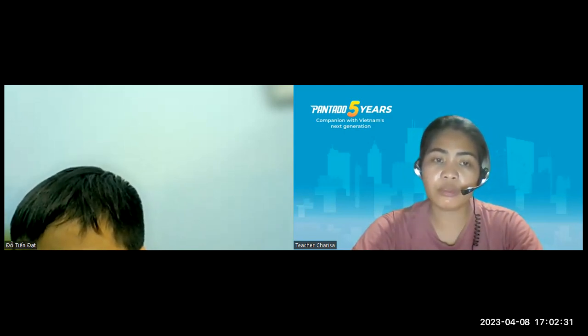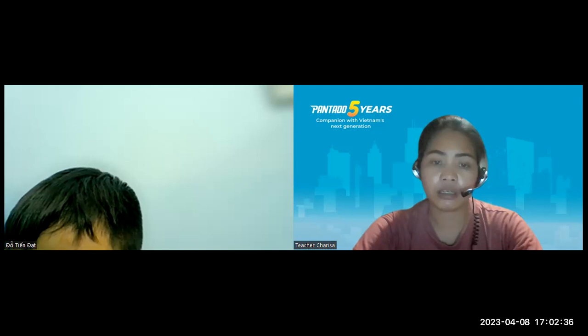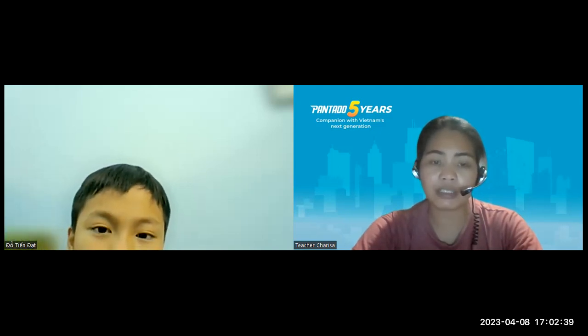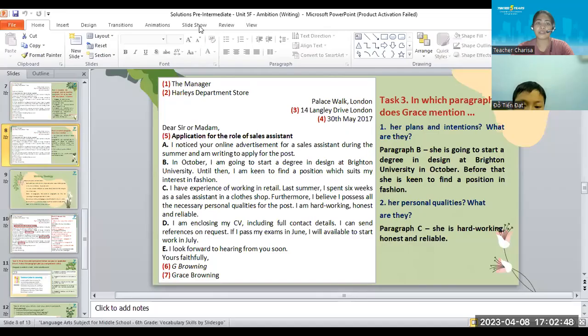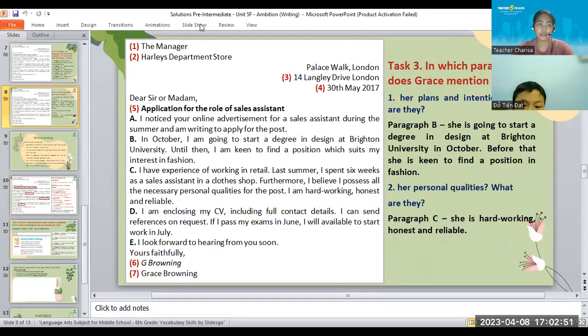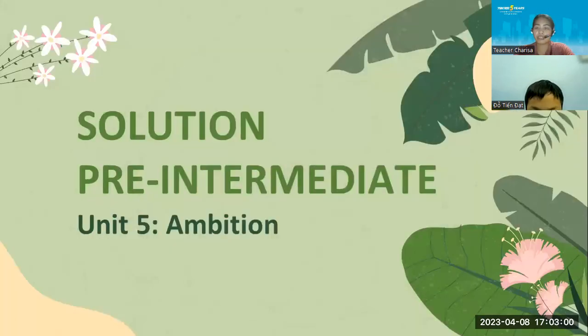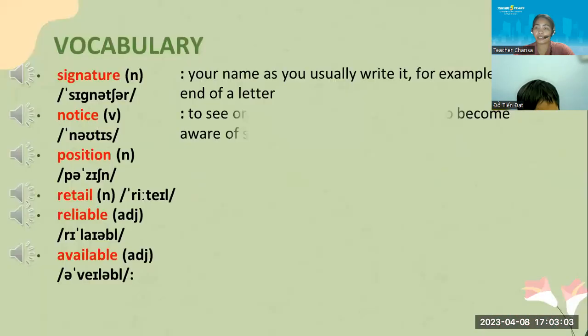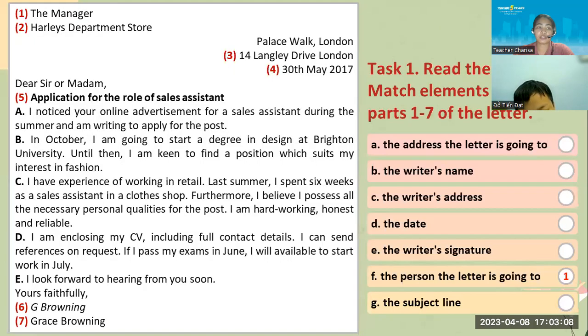Okay, before we start with our new lesson today, let's move on to making an application letter. I will give you 15 minutes to do it, but this is the sample for you. I will give you the sample application letter so that you can make your own also. Okay, I will give you 10 to 15 minutes to write an application letter based on the job that you would like to apply for.